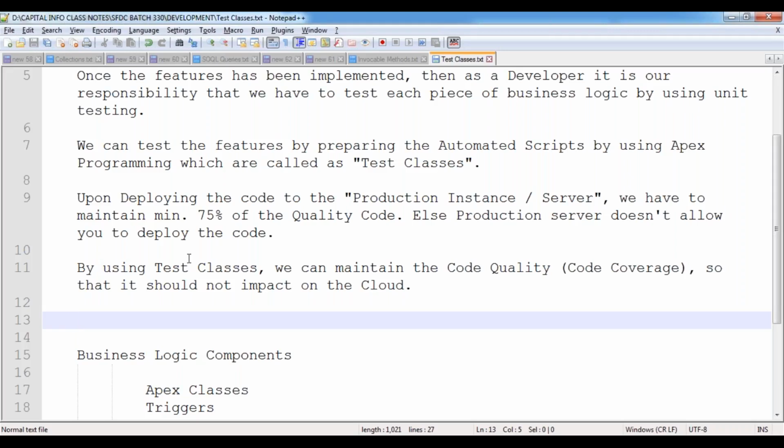So in this case, how can we prepare these testing classes?